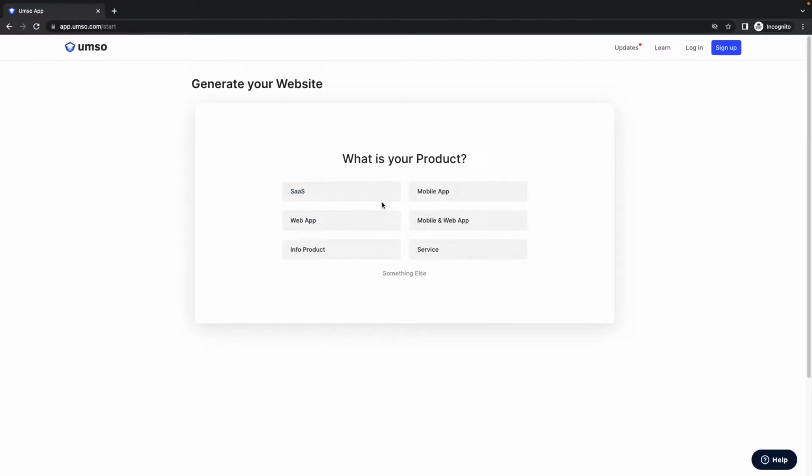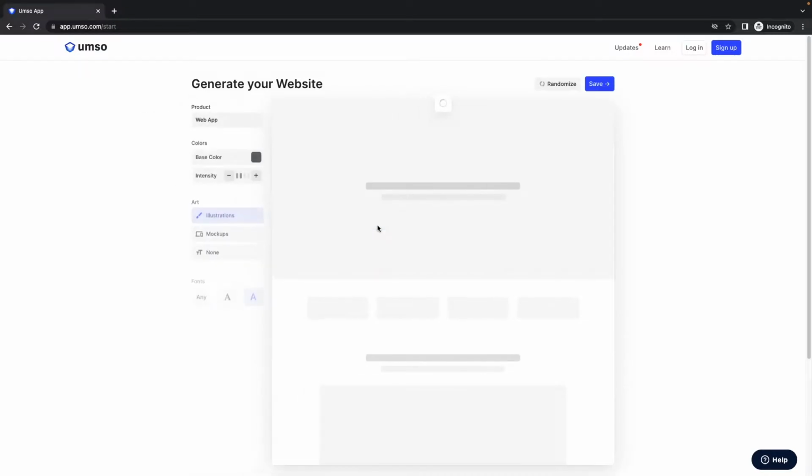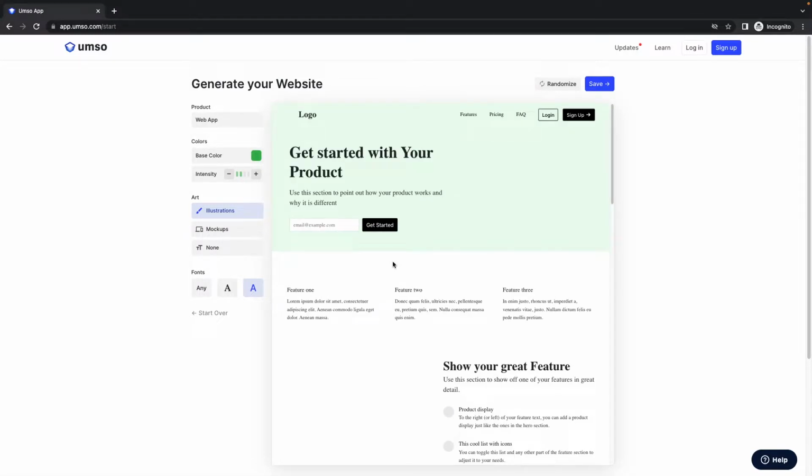Here you can see what kind of categories UMSO focuses on. If your product is SaaS, mobile app, web app, mobile and web app, info product service or something else, you can select the option according to your product and move forward. For this example, I'll be taking the example of web app. So when you click, you'll be redirected to this page.